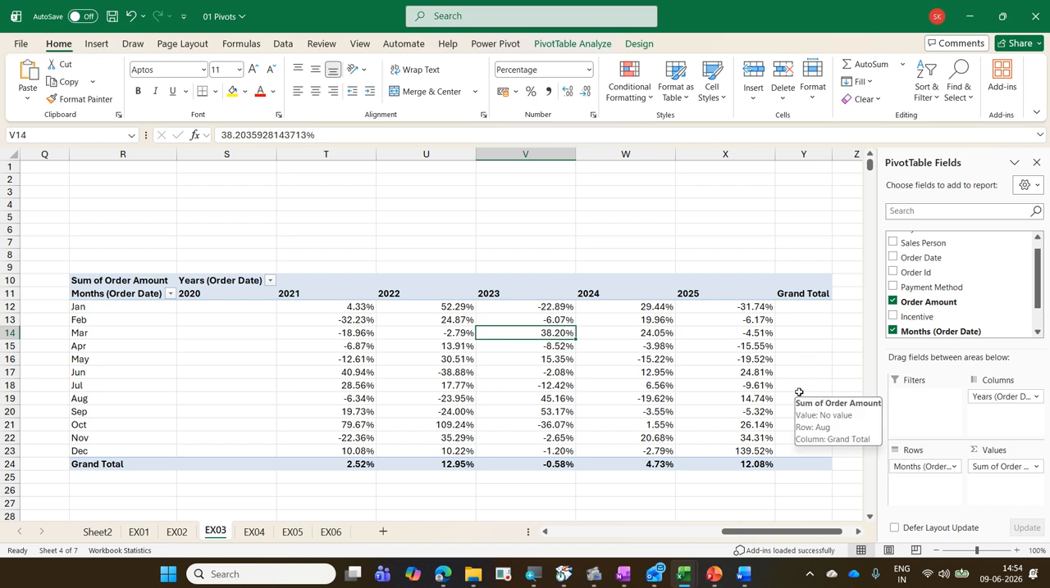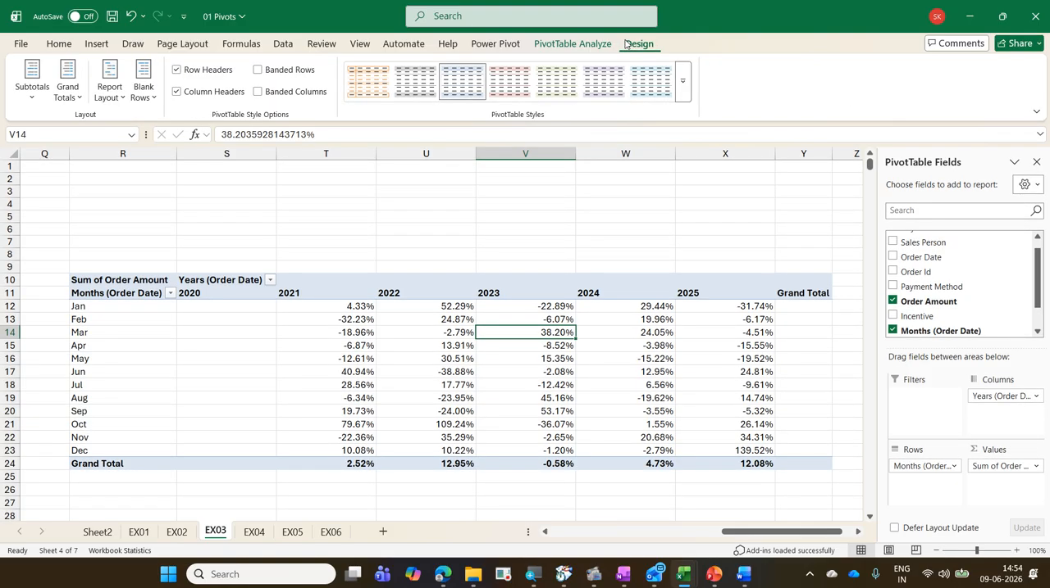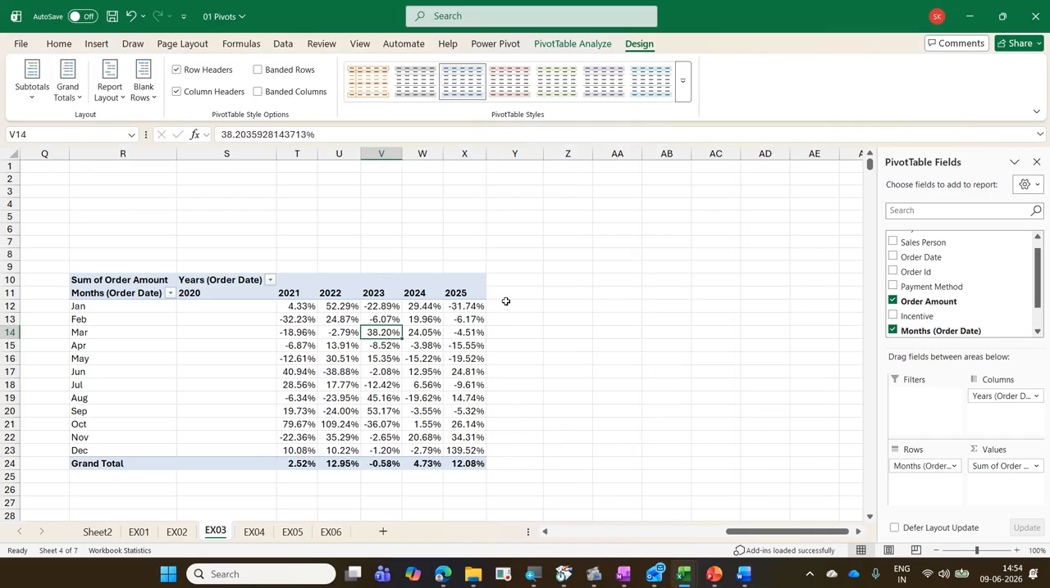Design, under design, grand total. There is nothing called off. Off into the overall switch off. But here on columns only. On columns only means the row-wise total should be off. That's the meaning of this. On columns only. Yes. This empty grand total will be switched off. Now you can see it here. Compared to last year, 20 compared to 21, how is 21, 21 compared to 22, 23, 24.